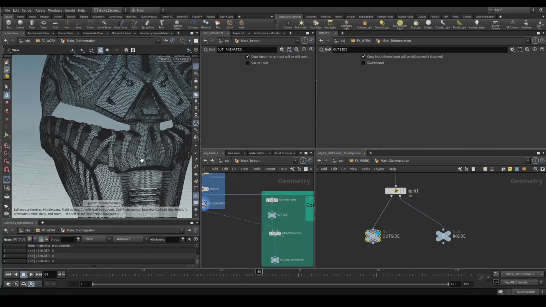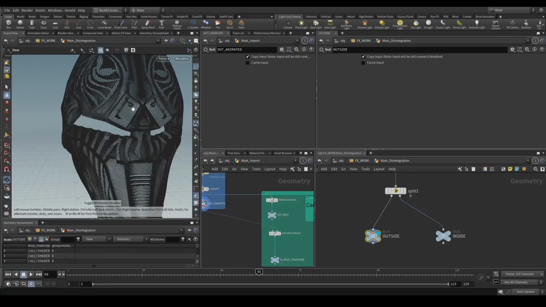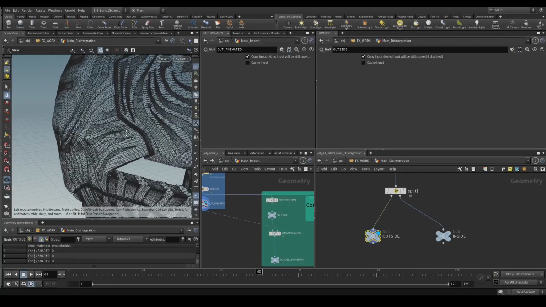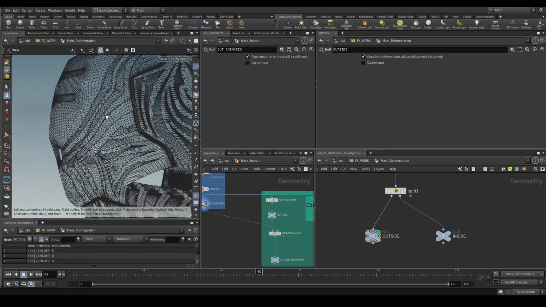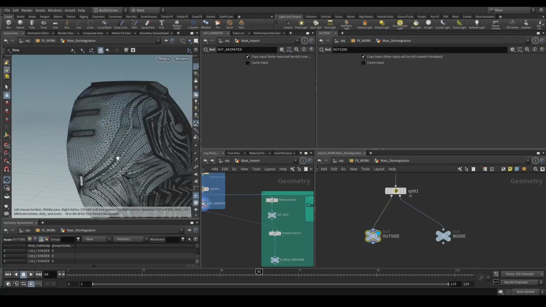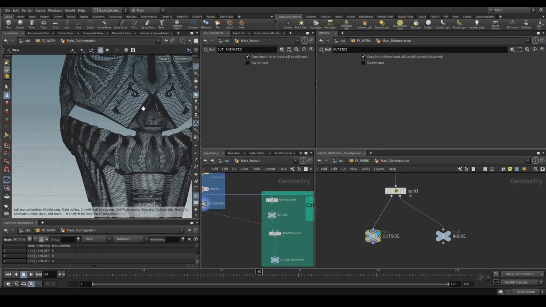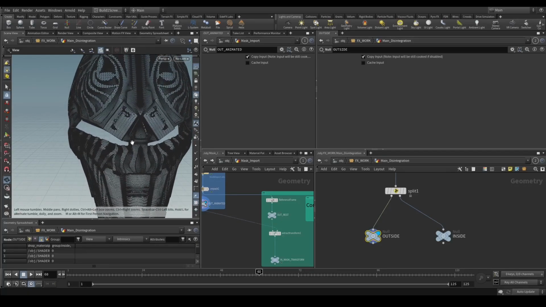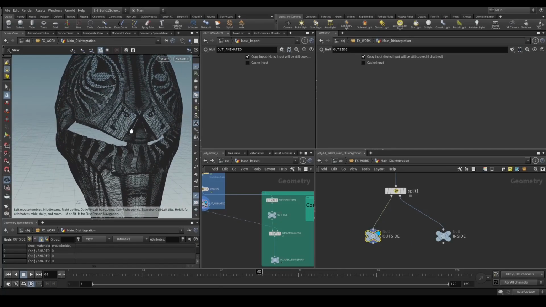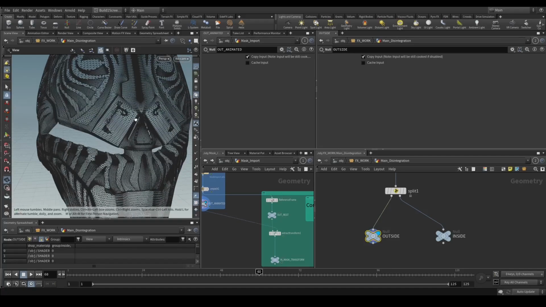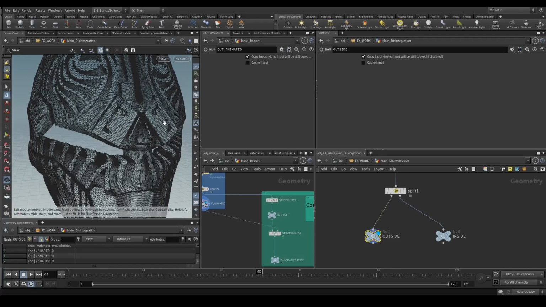If we have a look at the topology of the model, we can see that it's not ideal because it's not very uniform. Of course, we want to avoid uniform stuff in effects, but here the best approach is to first make it uniform and then break it up with more control. So we're going to do some remeshes.